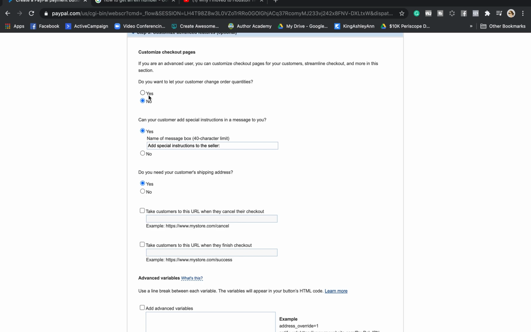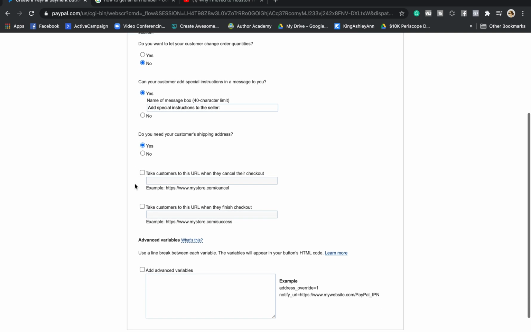Now, if you want to allow people to change their quantities, that could be something, but you would definitely need to get with our designer and ask them if they can do that as well, okay? Now, shipping address, yes, you definitely need their shipping address. This is why it's important to use this, because if you try to use something like Cash App, it doesn't ask for shipping. If you use PayPal Me, it doesn't ask for shipping, okay?